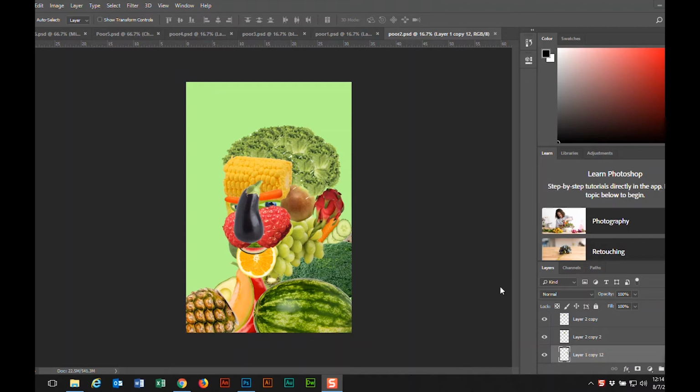Now here's a couple examples of poor projects. First of all, look at the layer names. Layer 2 copy 2, layer 1 copy 12. Oh my god, how do you even know what's on what layer? So this person got points taken off because of that. They also got points taken off because this is not really that compelling of an image. And as we go through from the poor to the good to the really good, you'll see.